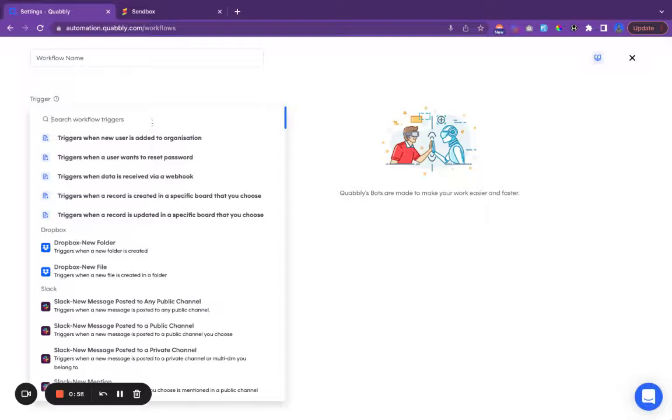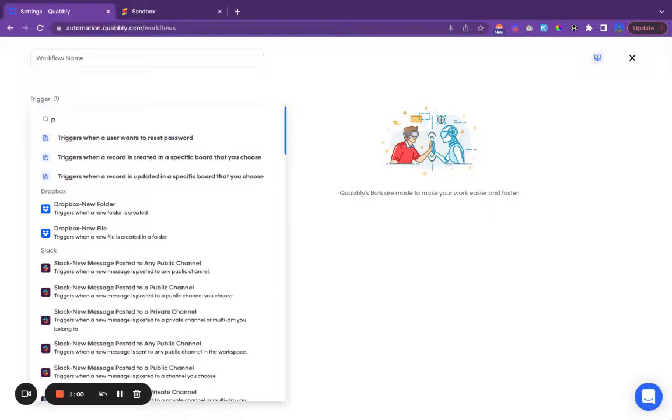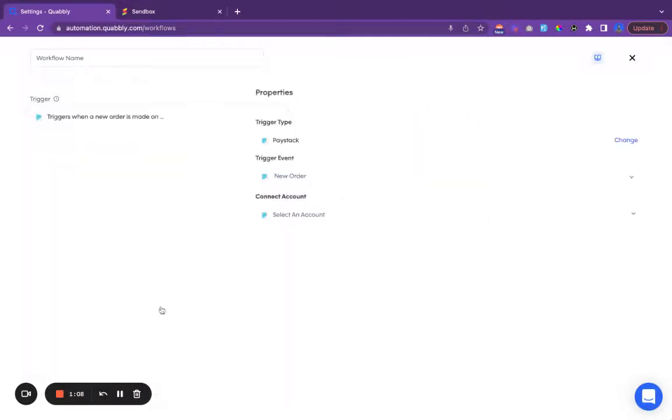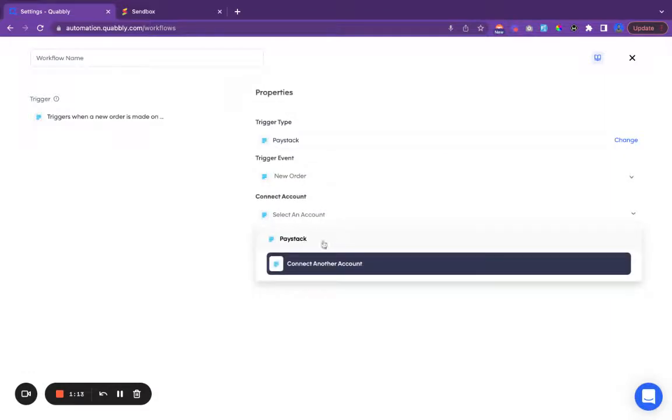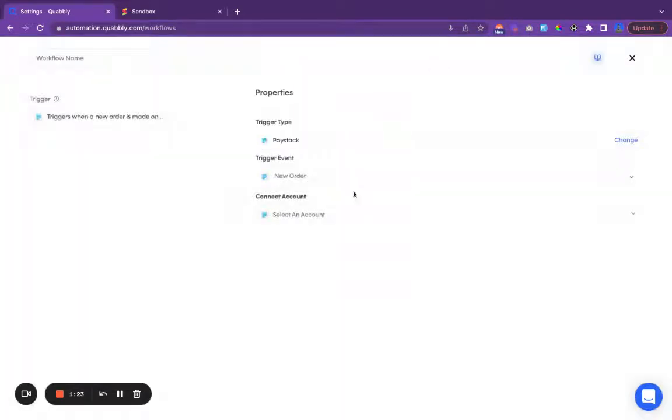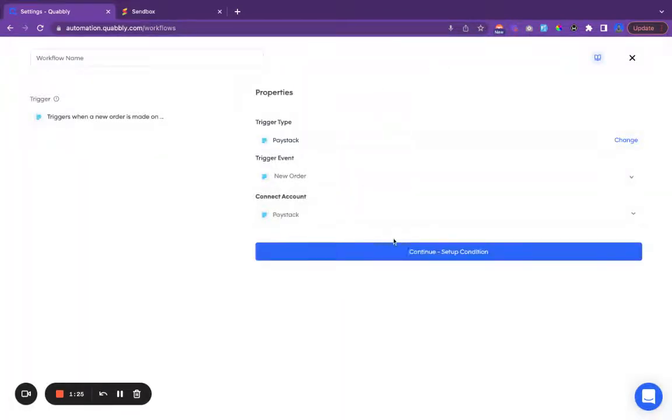In this case, we want to use Paystack. You can search for Paystack and then click on the new order trigger. This triggers the workflow whenever a new order is made in your account. Then you select your Paystack account. I already have an account connected. If you don't, you can click connect and connect another account and then paste your Paystack secret live key here to activate it. But I already have mine connected, so I choose my account.